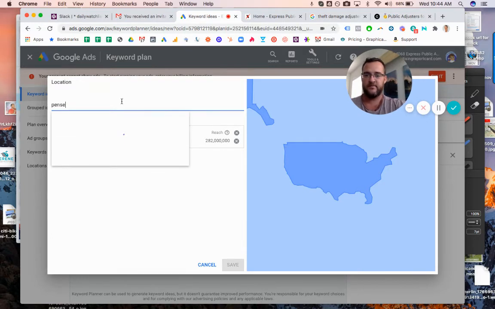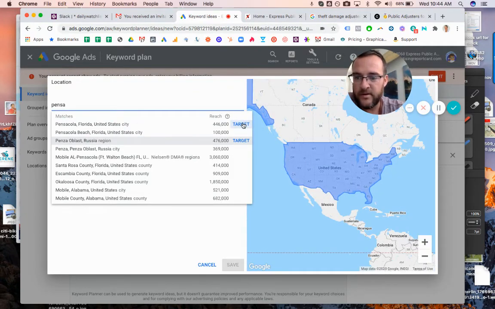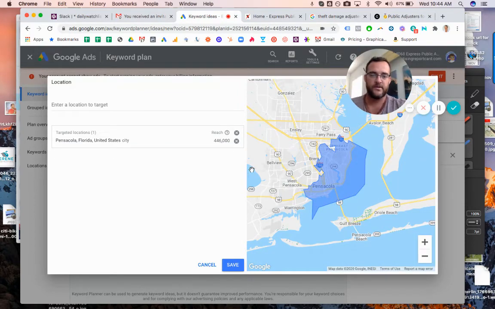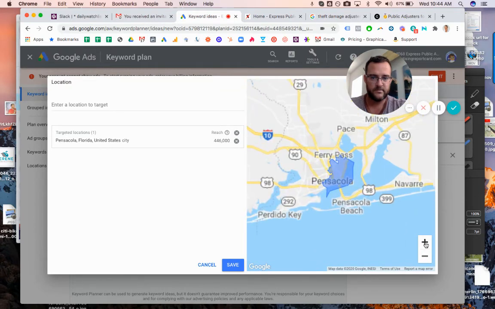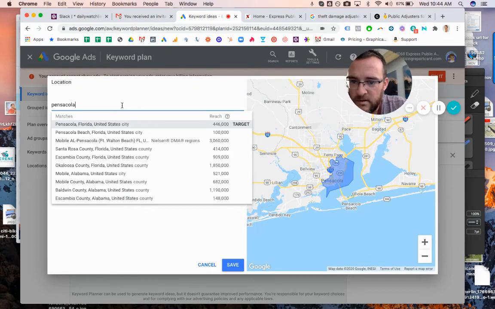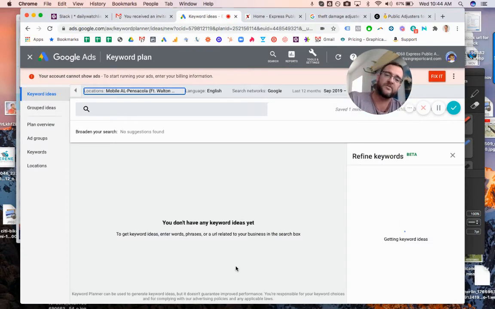What we're really looking to do here is dive in. Pensacola, Florida. We're going to get rid of the US. Wait, that's not where this targeting is, is it? Yeah, it is. I think that's going to give us a more realistic expectation of cost per click. If anything, in the smaller area of Pensacola Beach, just expect it to be more expensive, in my opinion.